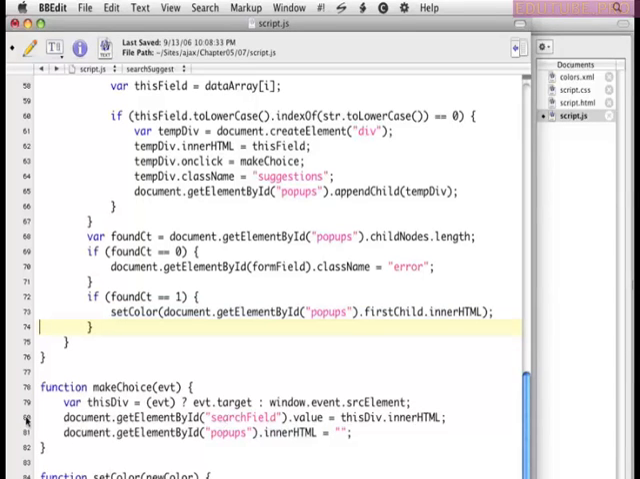And I'm going to do something similar down here, which in this case actually I'm just going to copy it and paste it. And then I'm going to call setColor this div.innerHTML.